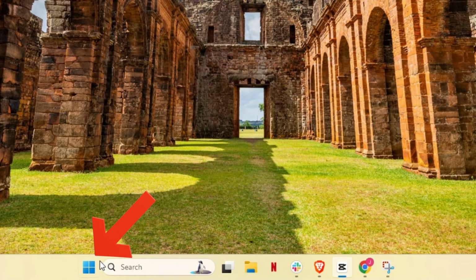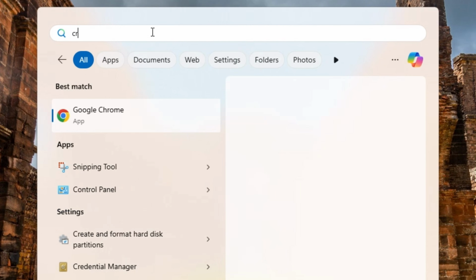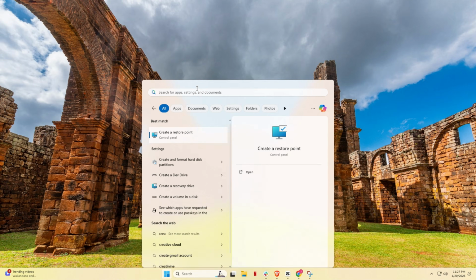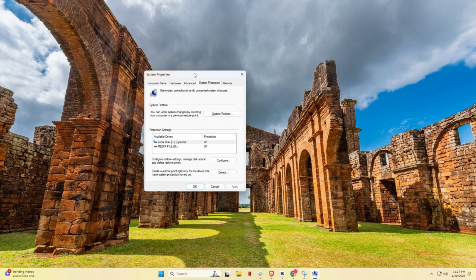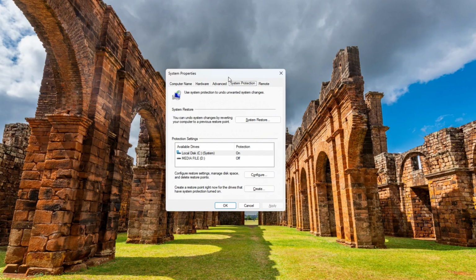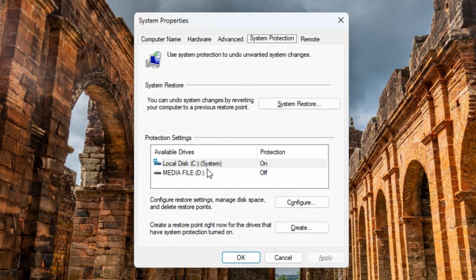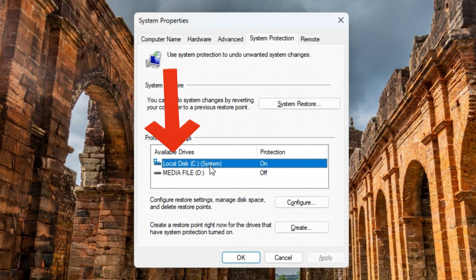Click that Start button and type create a restore point, and then hit Enter. This is where Windows lets you roll time backwards when you go sideways. On the top menu, make sure the tab that says System Protection is selected. Then select your main drive, which is usually the C drive, and then click Create.